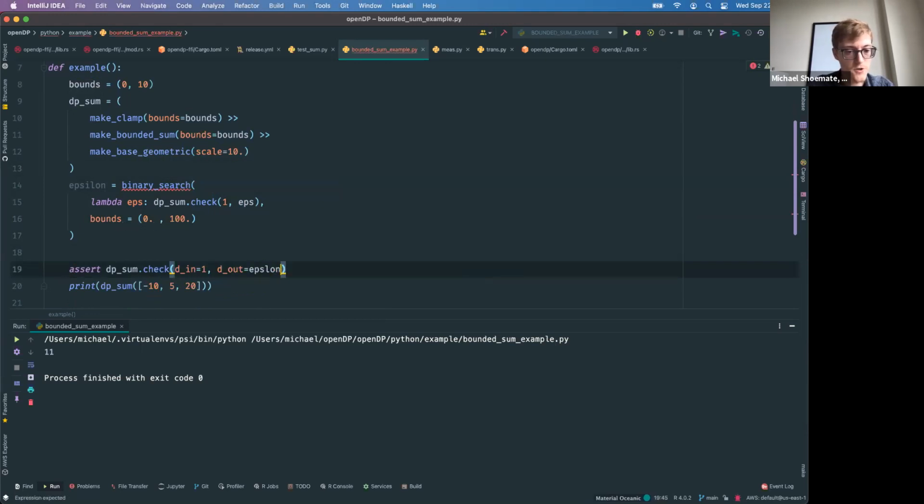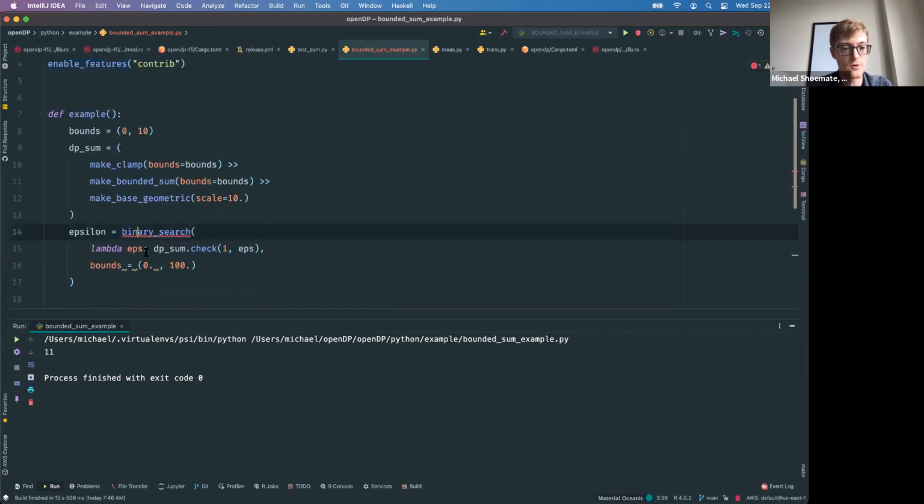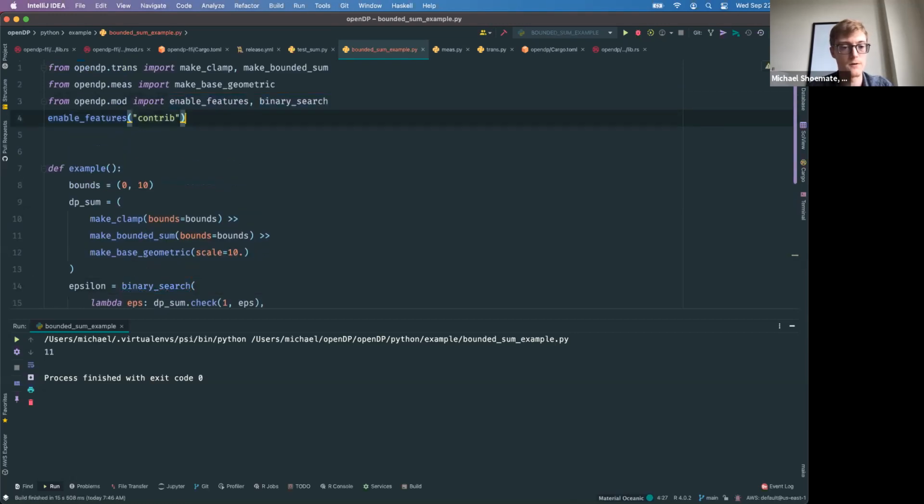This assertion is now unnecessary because the binary search will throw an error if it's unable to find a value that satisfies the requirements. Binary search comes from mod.